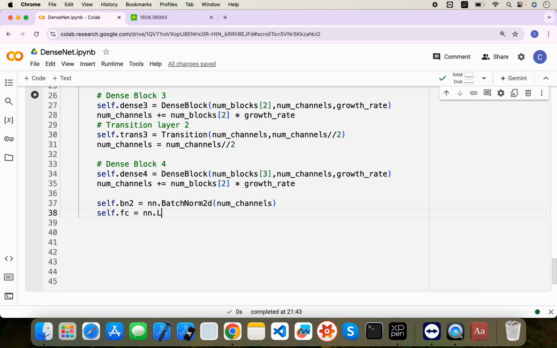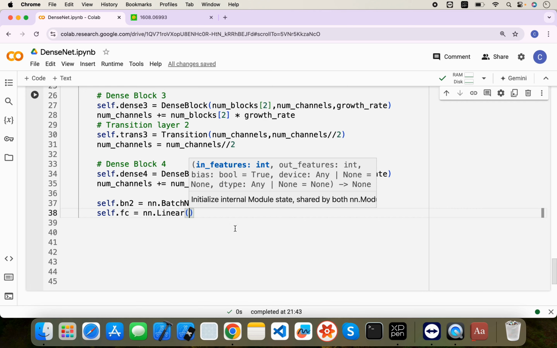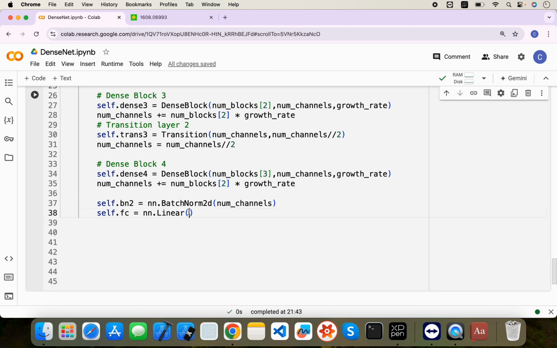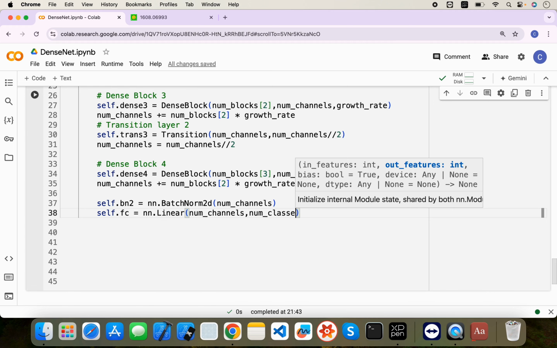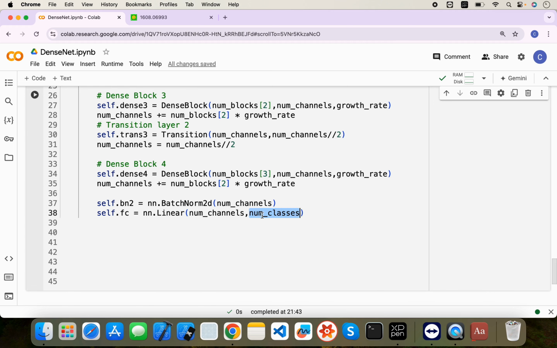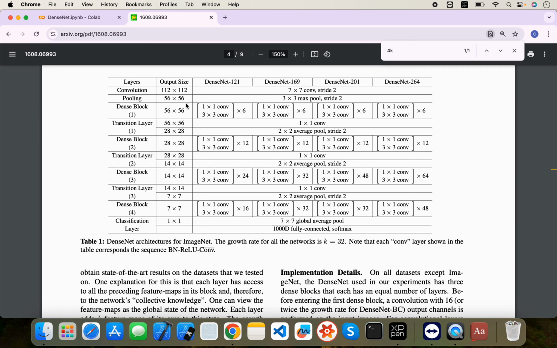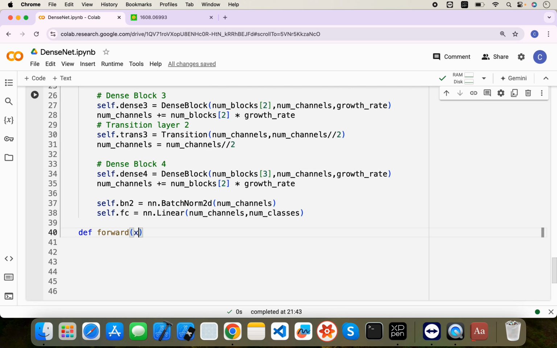fc will be nn.Linear and number of channels will be the input channels. Of course we need to make it flatten. We will write that code in the forward method, right? And after that number of classes, right, which we had defined as 1000. Simple. So now let's build the forward method. So till now we had created all the layers which are required to build this whole DenseNet with 121 layers.